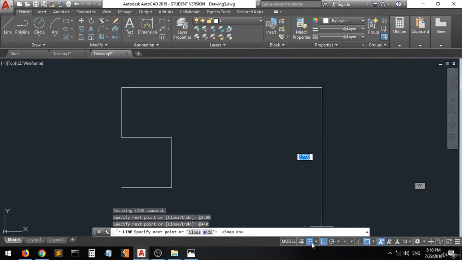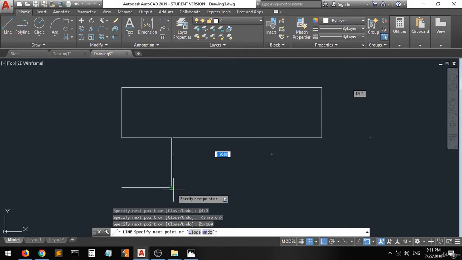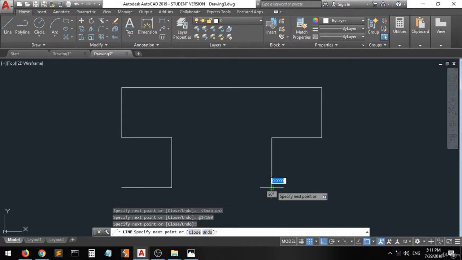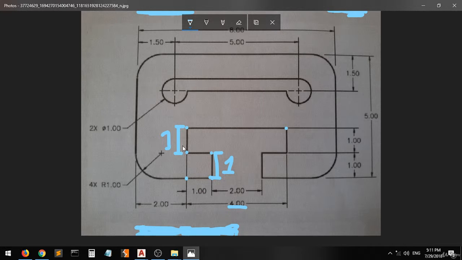Let's click on the snap mode, and as you can see I'll click on this point, and then we'll move at 1 in the direction of 180. This will be at the same level as this here, and this will be the same level as this, right? And now as you can see, we have created this T shape until here.